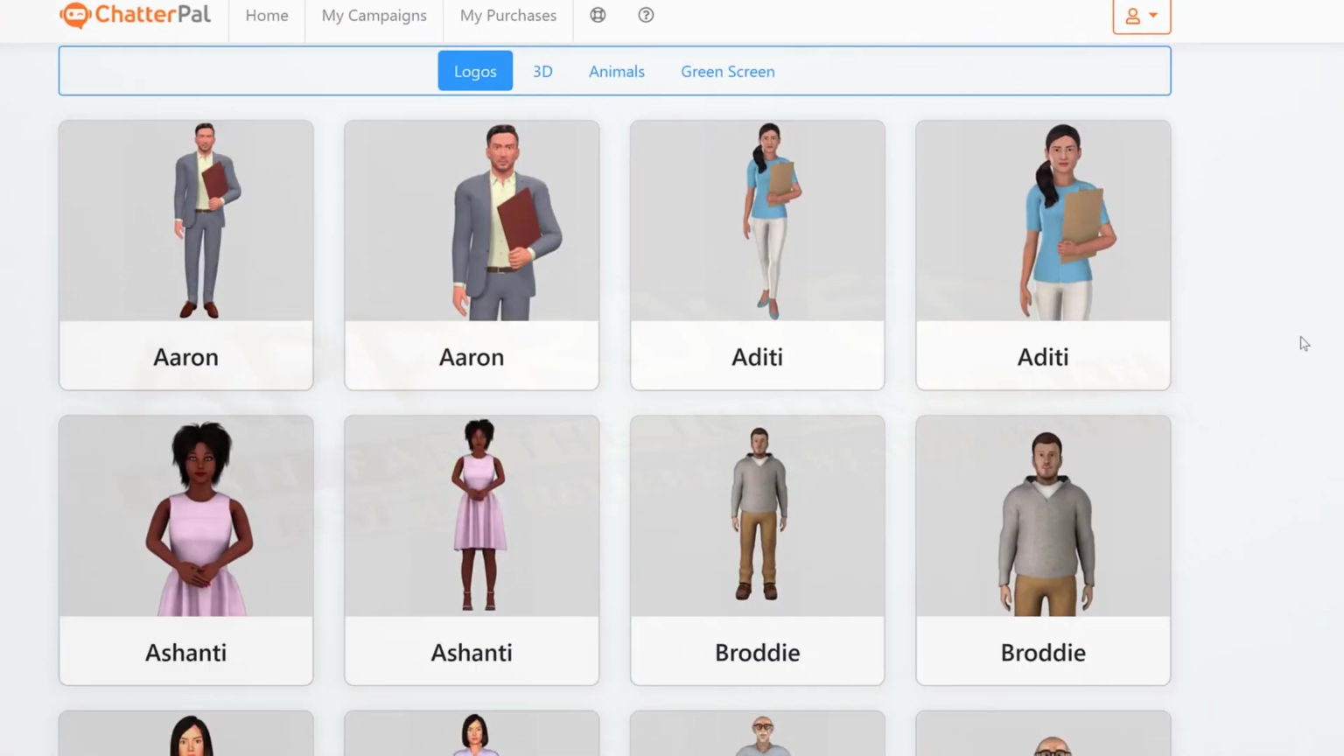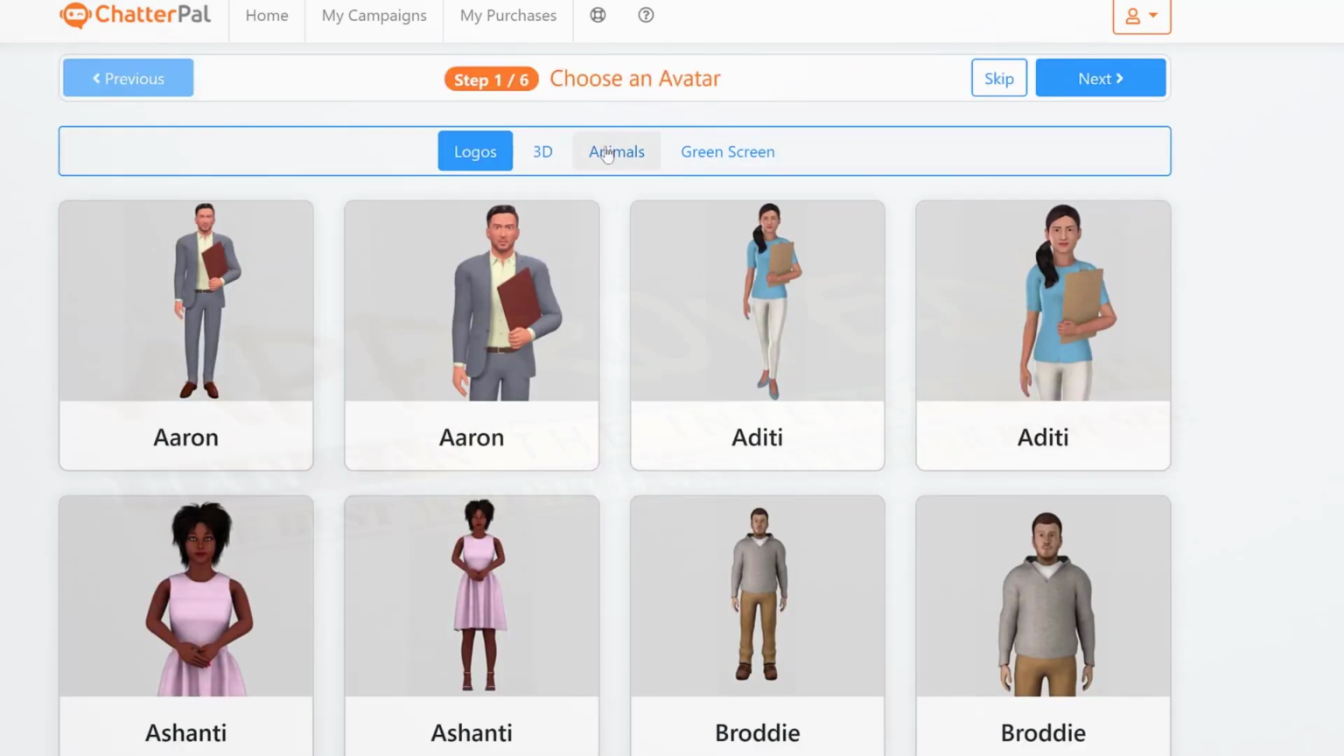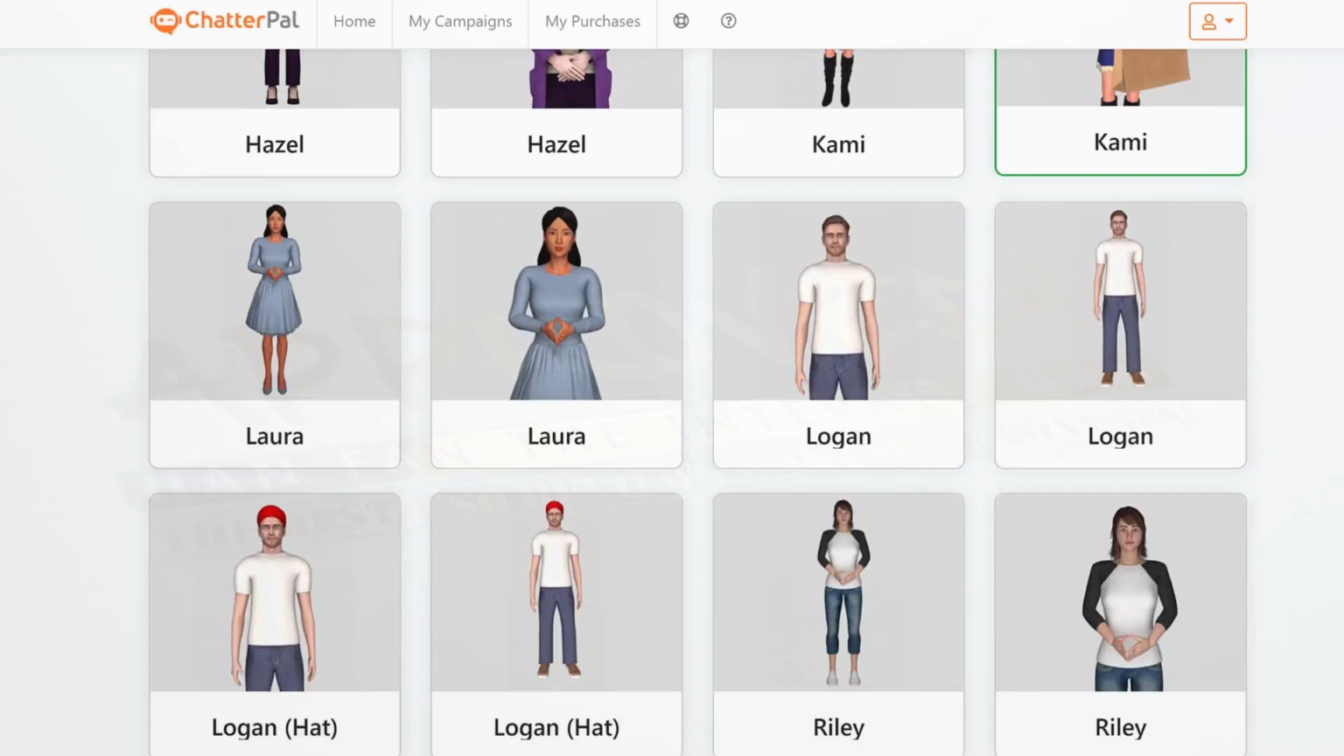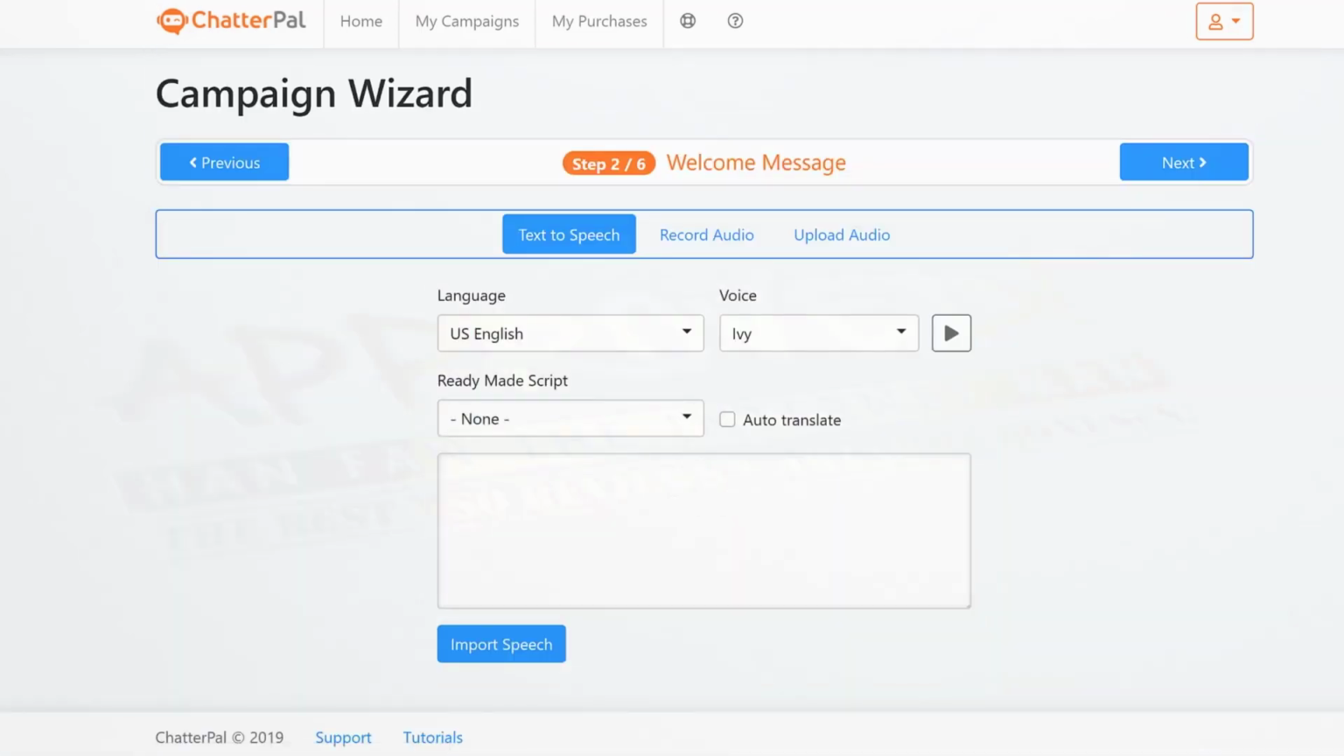Here we can choose all our 3D avatars. By the way, here's where you have those 3D avatars on top, and then animal avatars as well, and the option for green screen here where you can upload your own green screen video or spokesperson video and so on, and create a ChatterPal from that as well. So I'm just gonna choose one of the avatars available here, and I'm gonna choose Cami because she was also in that e-commerce website example I showed you. So we will choose either the full or the close-up. I'm just gonna choose the close-up here, and then we click next after we've chosen.